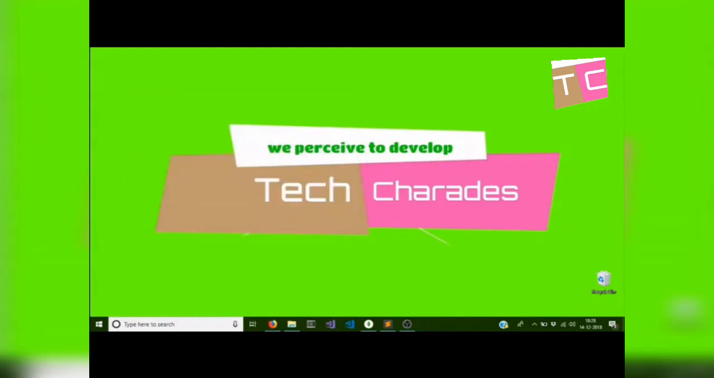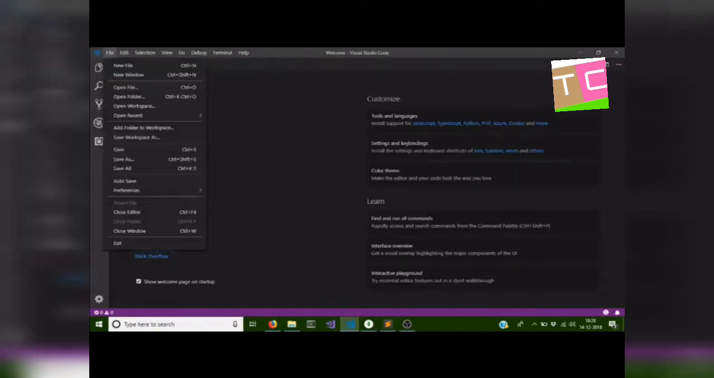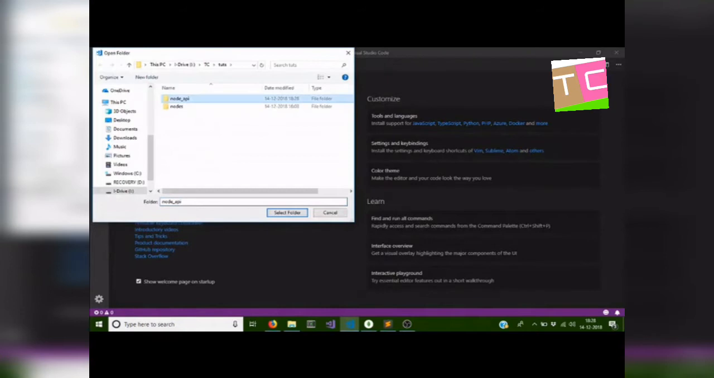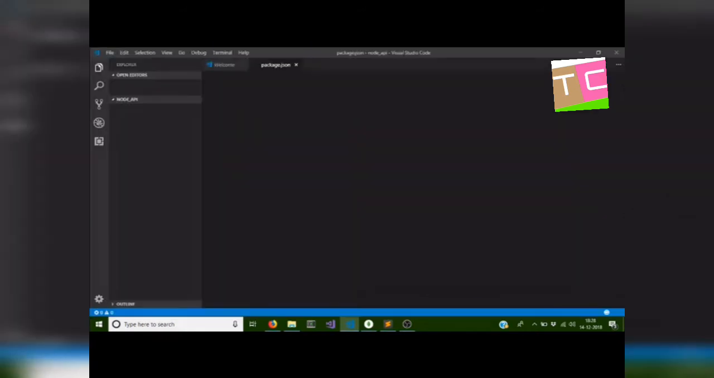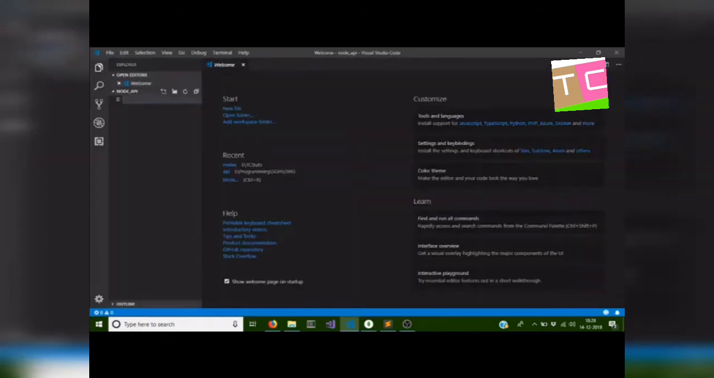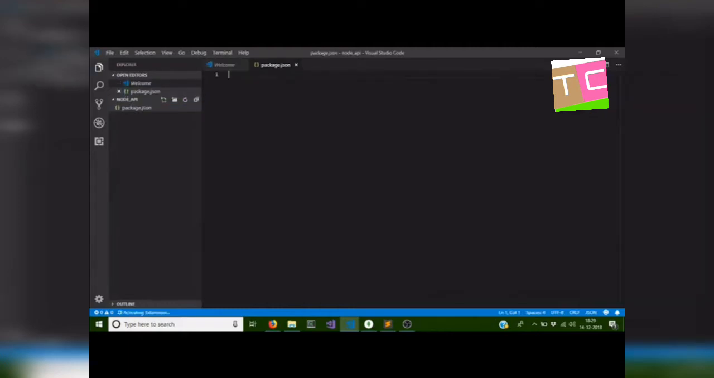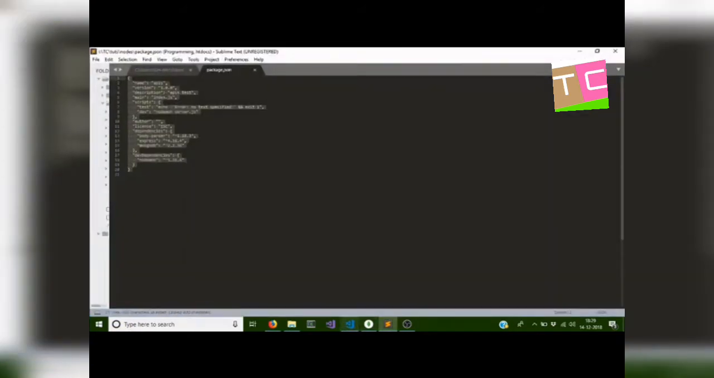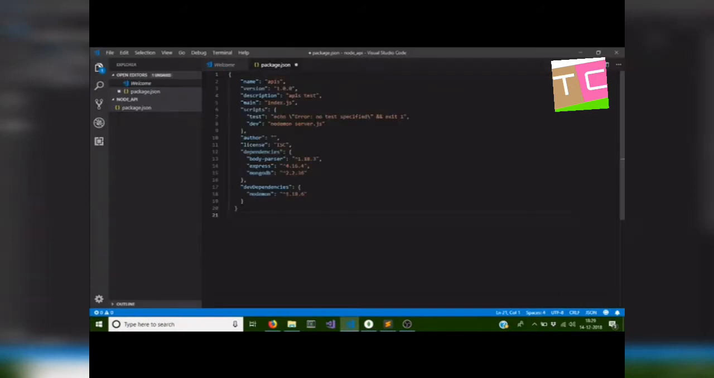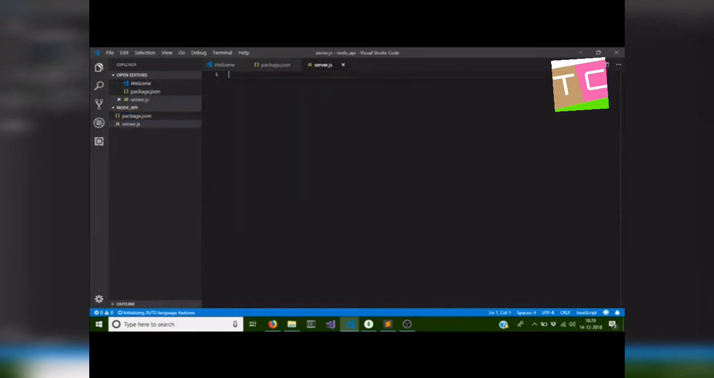Just create a new directory node_API for the REST API project that we are going to learn here. Open it in your favorite editor. I am going to use Visual Studio Code since it is very compatible and integrated with a lot of plugins for Node. First of all, we need to create a package.json file. It includes all the dependencies that are required for Node to run the application. You can see it has a JSON structure and the dependencies are body-parser, Express and MongoDB. We'll come to it later on.